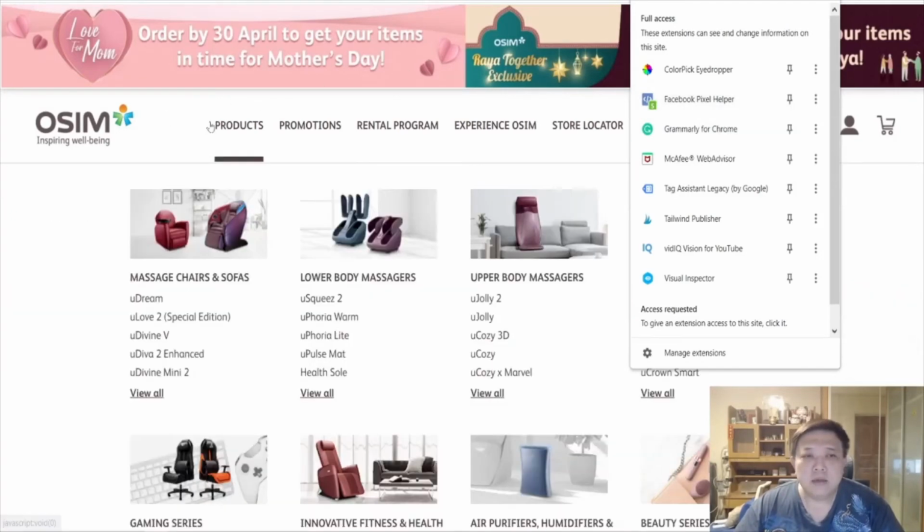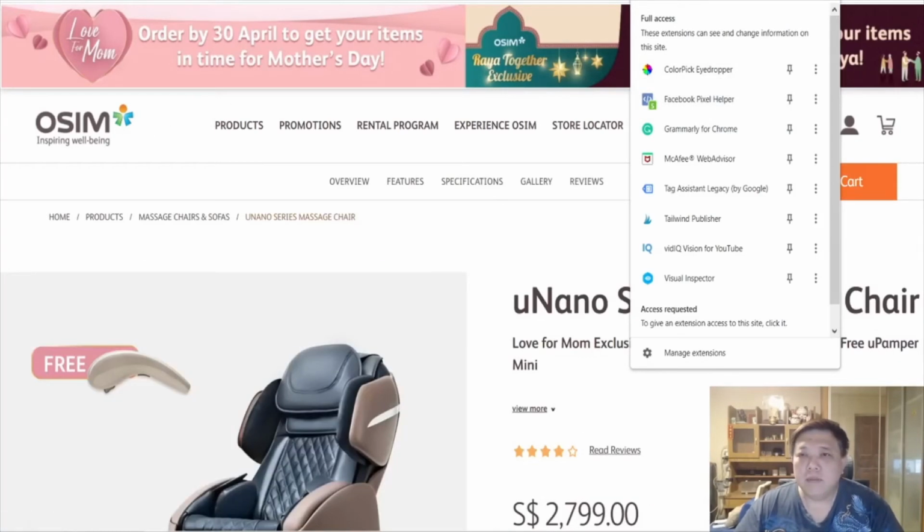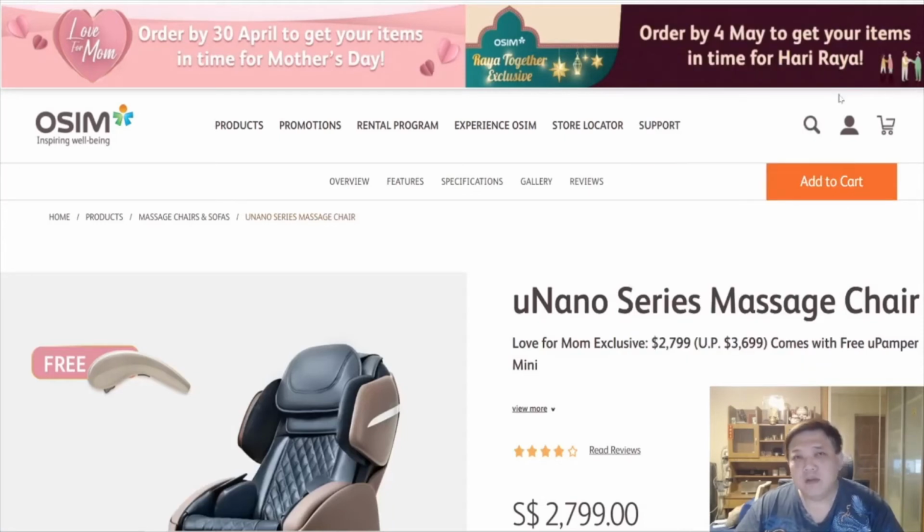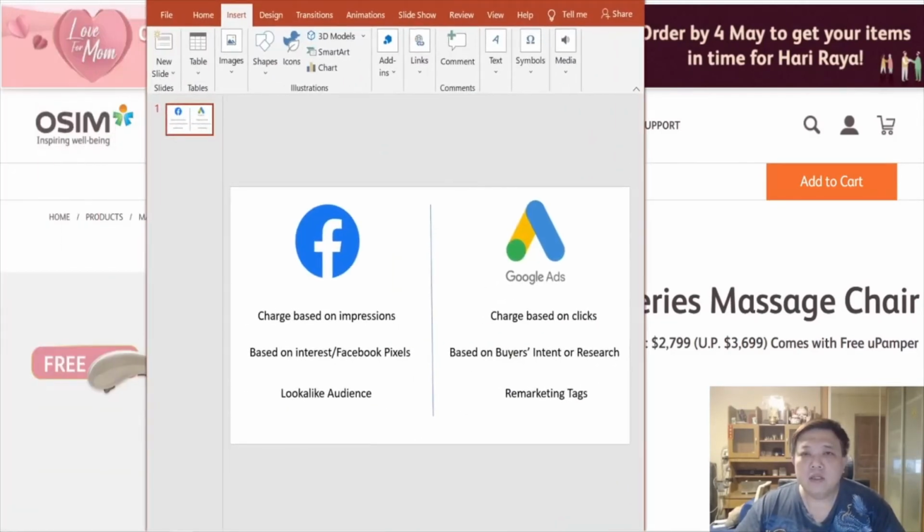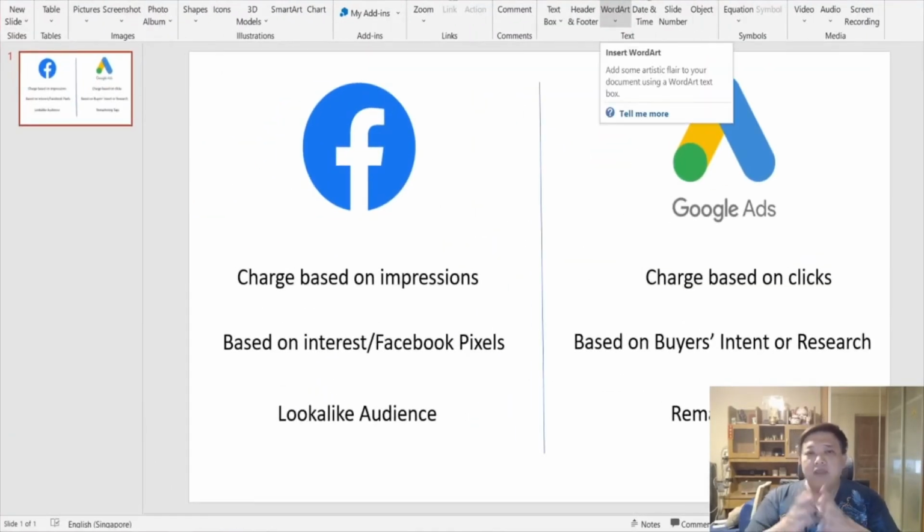All these pixel data will automatically be auto-populated within the massive database that Facebook has. So this database will actually track what sort of pages we are visiting. So for example, if I keep visiting massage chair pages, all right, Facebook will pick up this particular information that me as a Facebook user is interested in massage chairs at this point in time.